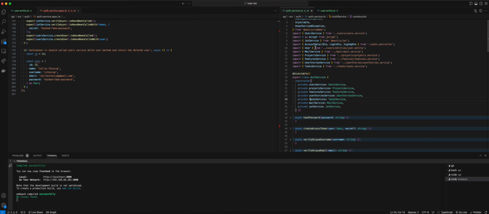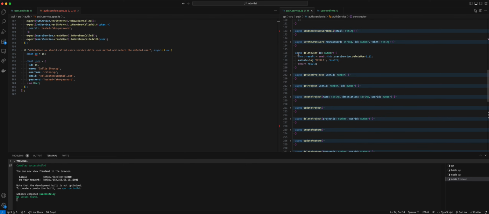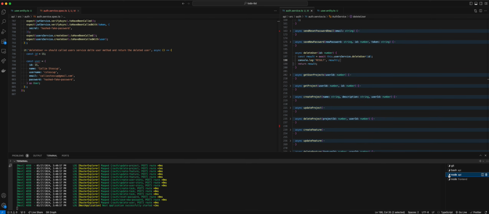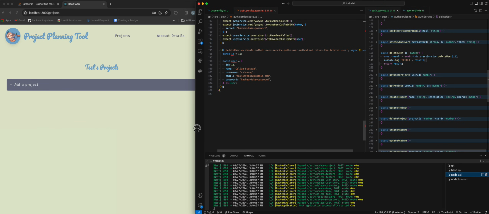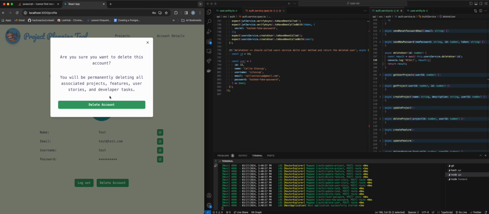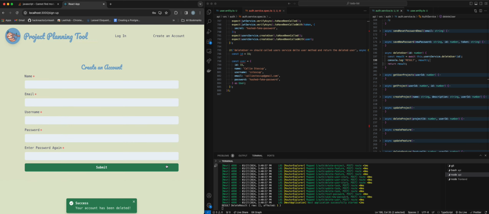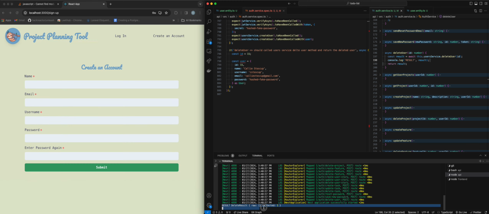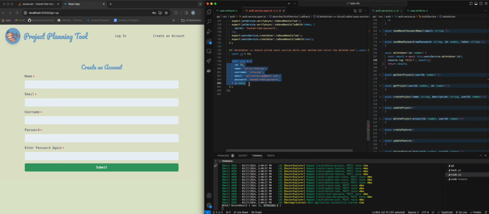All right, so now let's take a look. In our auth service, we are console logging our results. Let's open up our server, and we're gonna go to account details, and we're going to click on the delete account and then delete account. And delete results is just telling us raw empty array, affected equals 1. Interesting. Okay, so then let's go ahead and we will write that instead.